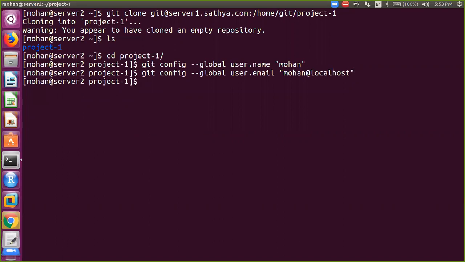That's it. Okay, after that, let's go ahead and create some file. I'm creating one file over here. Let's use the touch command. So touch file 1. Now assume that I have created some file.